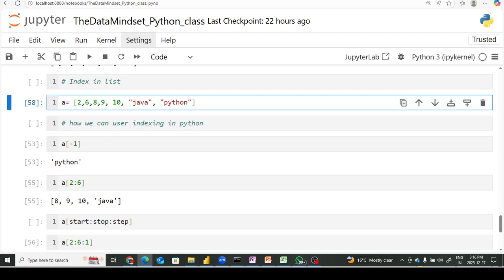If you follow the index from left to right, that means we are reading the data from left to right, and in that case the indexing starts from 0. So the index value of 2 will be 0, the index value of 6 will be 1, the index value of 8 will be 2, the index value of 9 will be 3 and so on, right? So I think we are clear about these things.